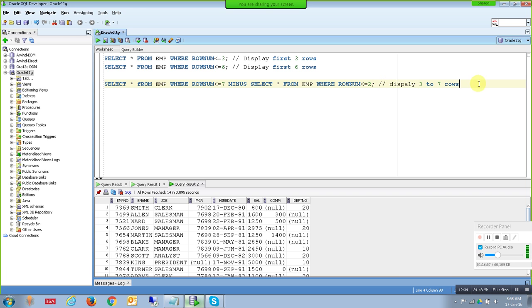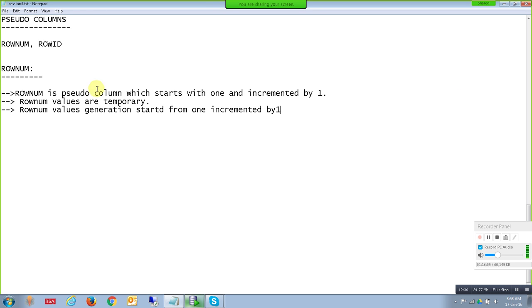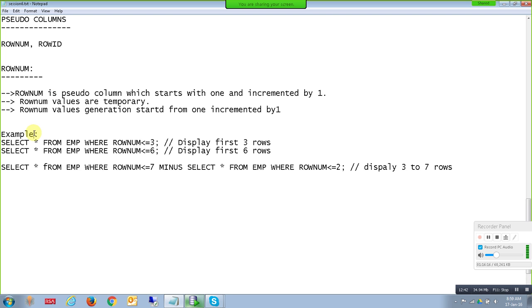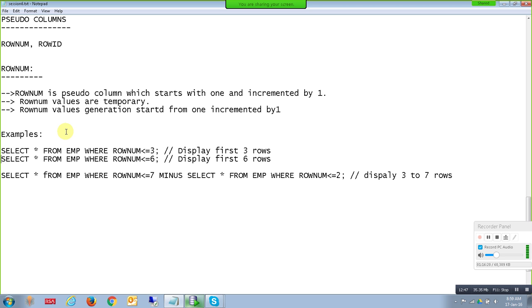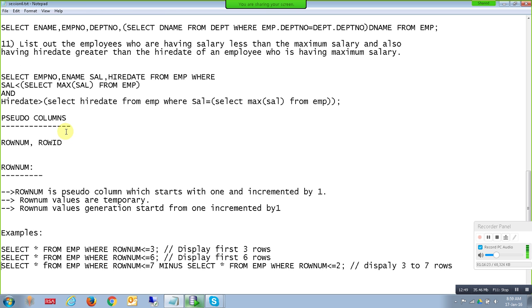Okay, so this is one pseudo column, and one more is row ID. Row ID is different, row num is different. Row num is usually 1, 2, 3, 4 like this, only integer values. It starts from 1 and is incremented by 1. But row ID is different. Every row also has a row ID.